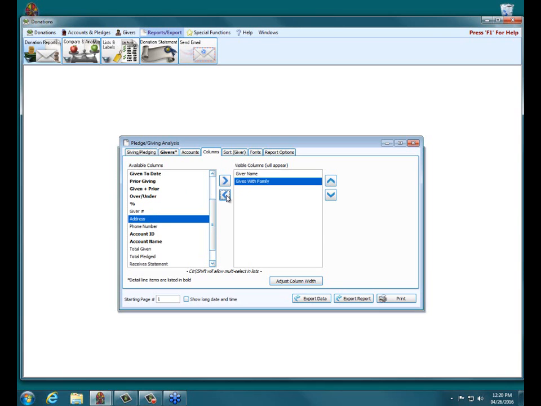Okay, so Gives with Family. That's been a really common support call for us. Hey, do I have to go through every record under Manage Givers to check and see who is not checked as Gives with Family? Well, prior to this version, yes.